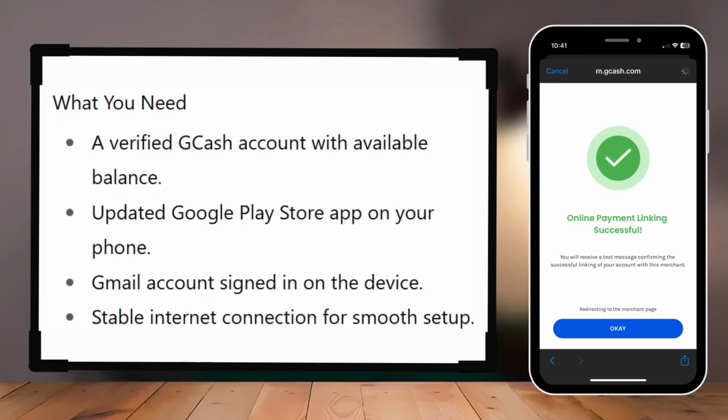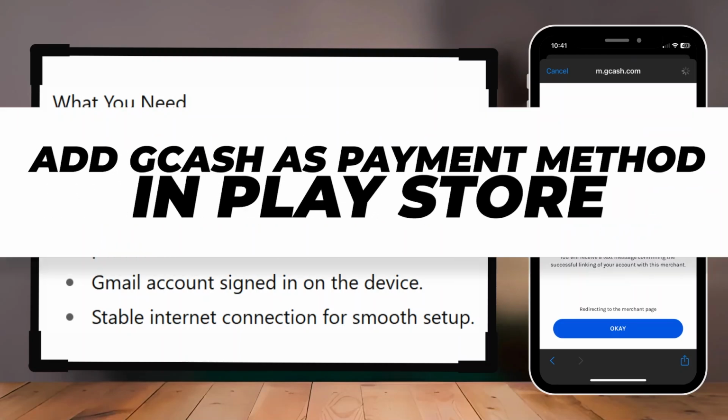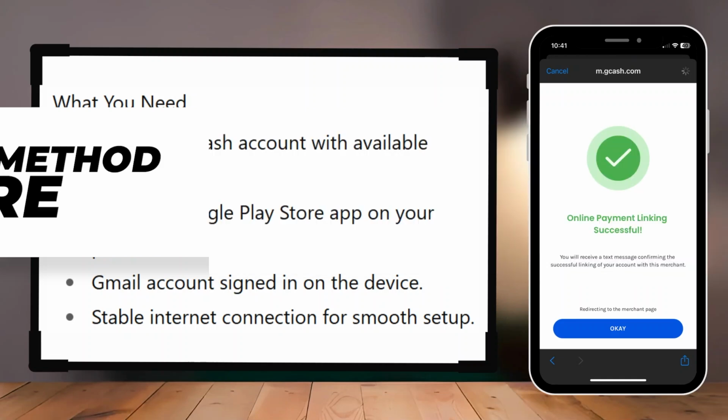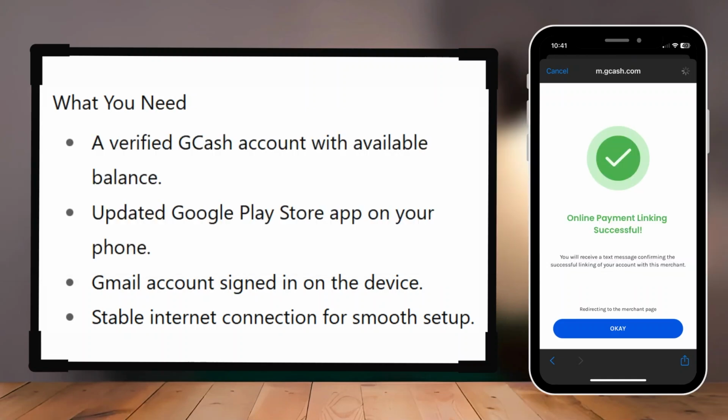Hello everyone. In today's video, I'm going to show you how to add GCash as a payment method in the Play Store. You will need a verified GCash account with an available balance.